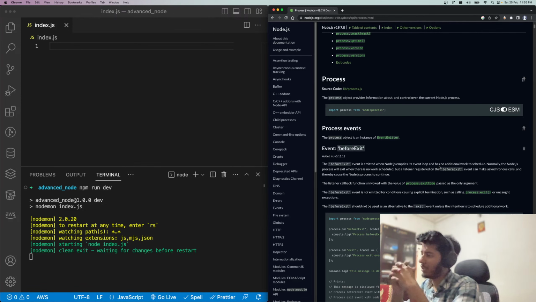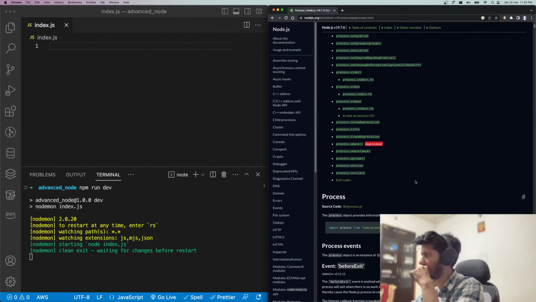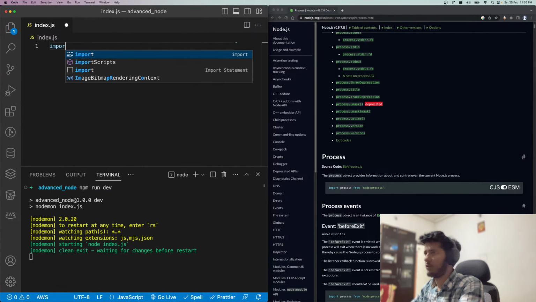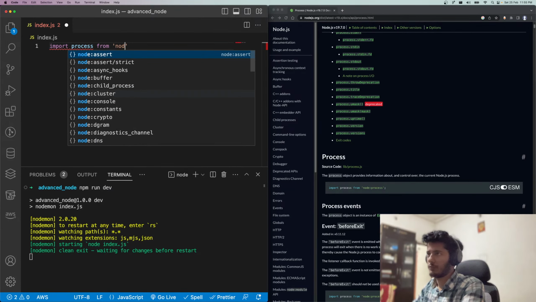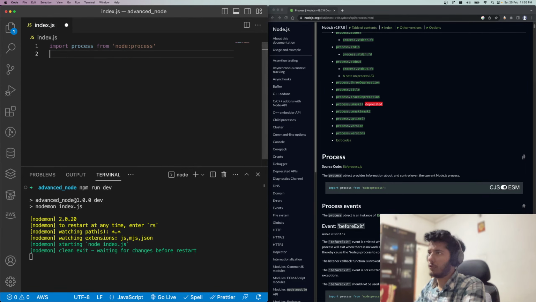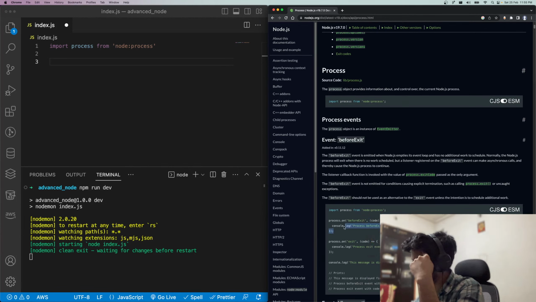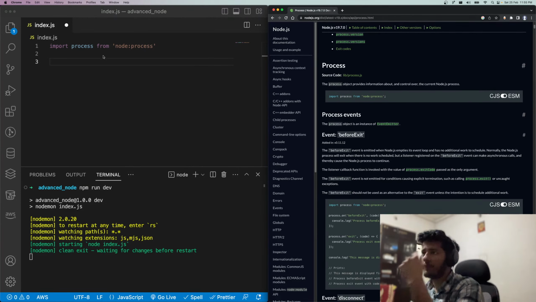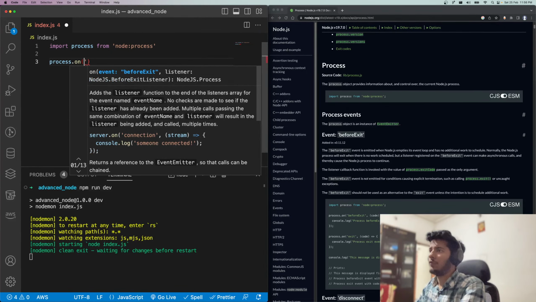But this process object basically helps you with all the process related stuff. Let's see what we got. We have process, and the first function it has is beforeExit. This is basically called before the program exits, which is kind of cool. If you have a Node.js program and you want to trigger an event before exit, then this works.